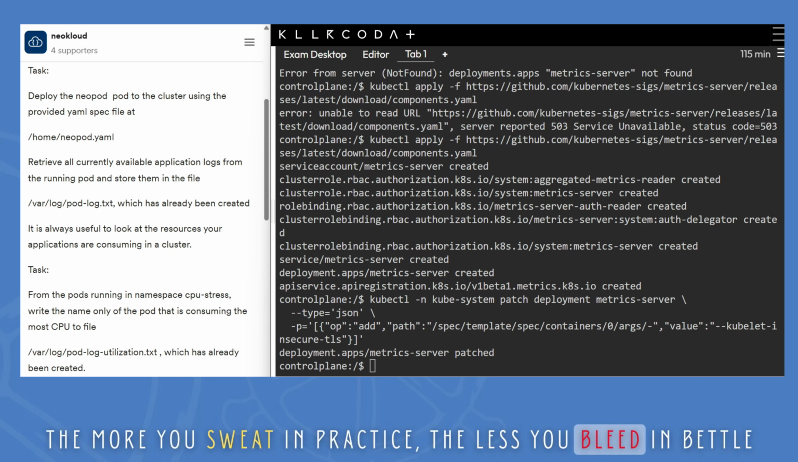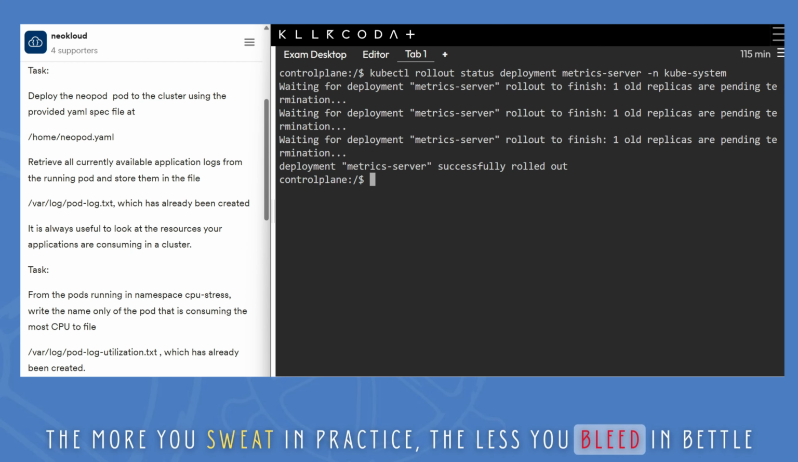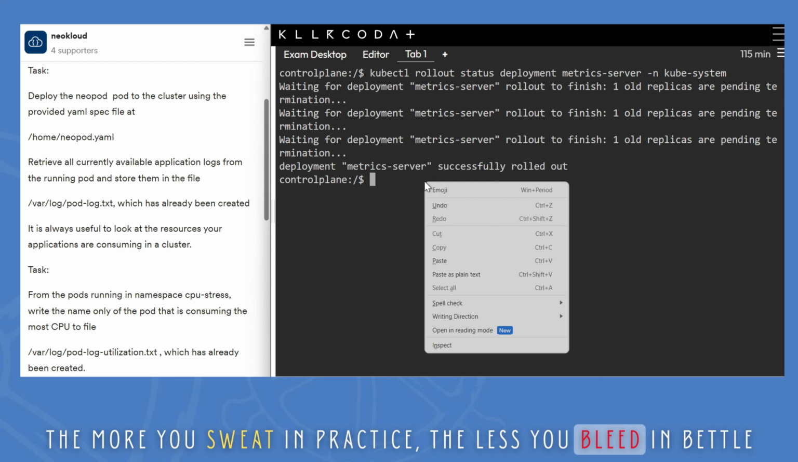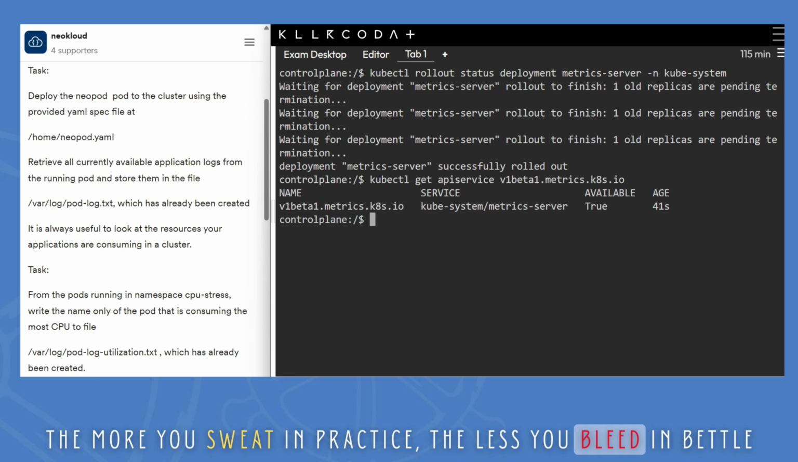Wait for the metrics server rollout to complete. So deployment metrics server successfully rolled out. This type of message we should expect. Yes, now verify the metrics API availability. So yes, it's available. Now we need to create this YAML file.